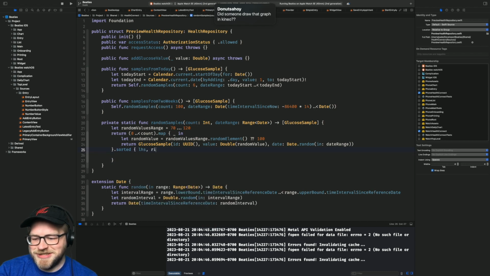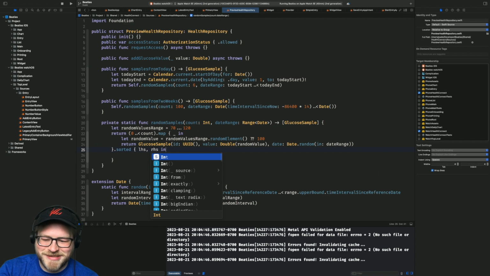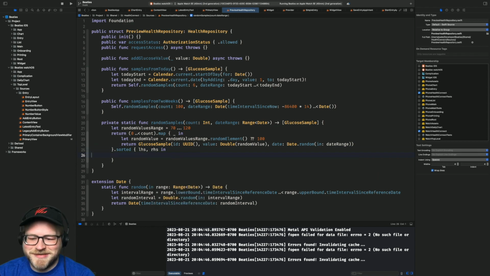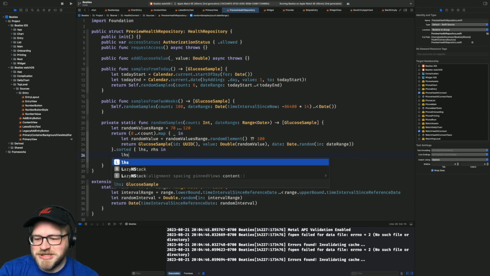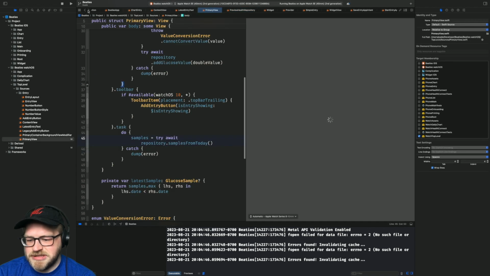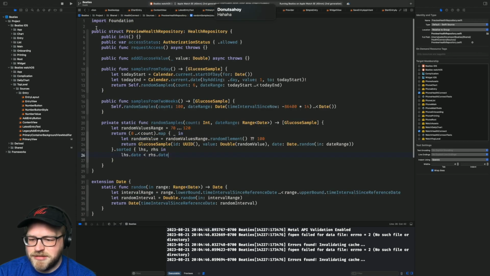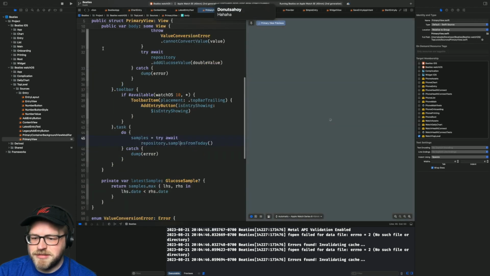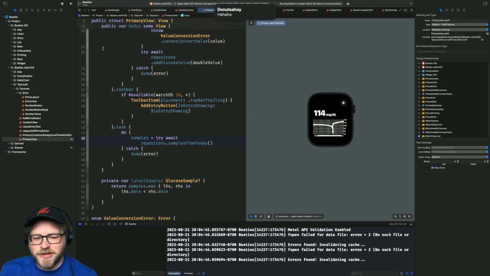LHS, RHS. Did somebody draw that graph in Kineo, on visionOS, where you have no control over where things actually are? That's where they did it. So LHS.date is less than RHS.date. Is that the right way to sort these things? Yeah. Hey, there we go. Now they're at least going in the right order. This is better. I like this.